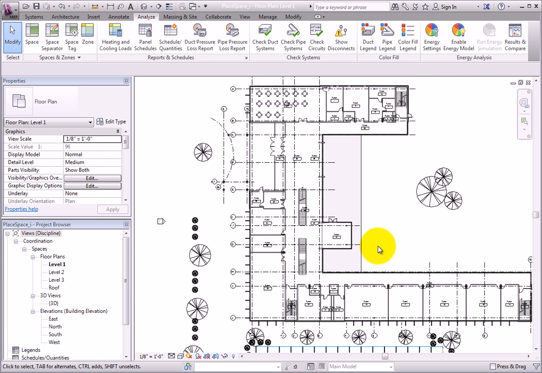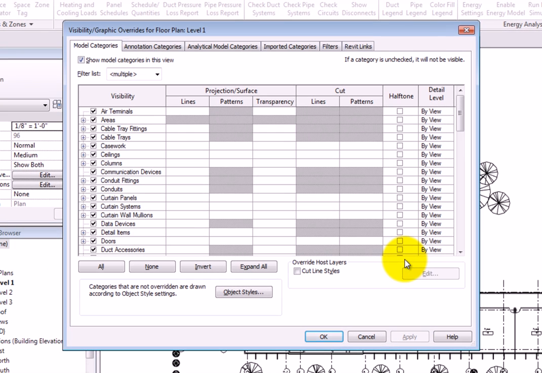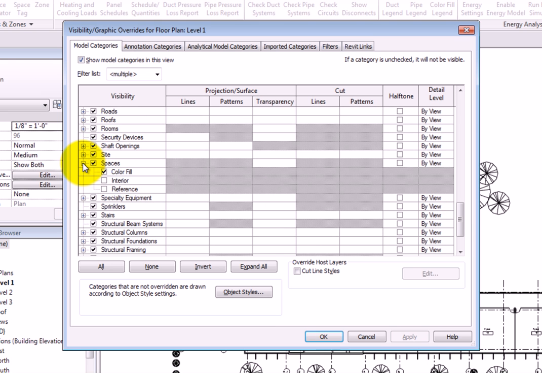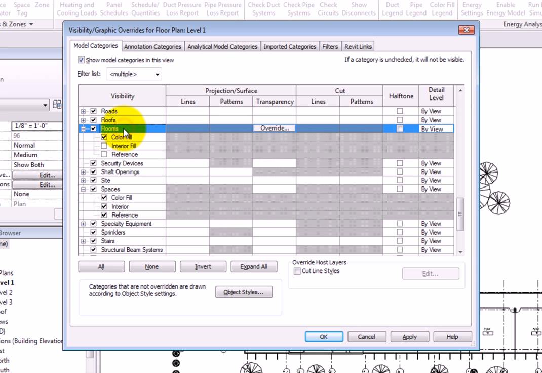Also, if you want to see the spaces better, you can turn on the interior and reference lines. To do so, type VG to open the Visibility Graphic Overrides dialog again. Scroll down to Spaces and expand the category. As you can see, Color Fill is already turned on, but Interior and Reference are not. Click the checkbox to turn on these subcategories. Additionally, be aware that the Room category appears in this list on the Model Categories tab as well. The same subcategories are available if you want to see the architectural rooms better. Click OK to close the dialog.